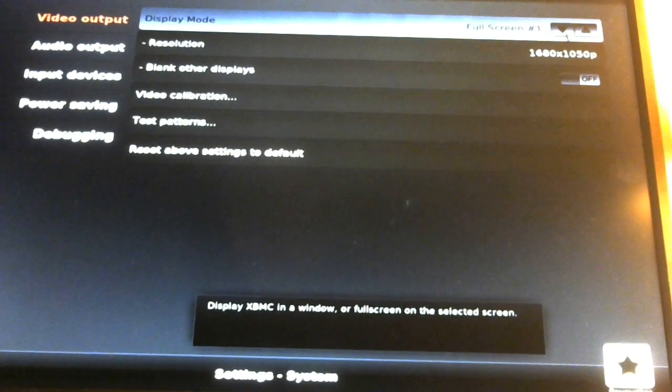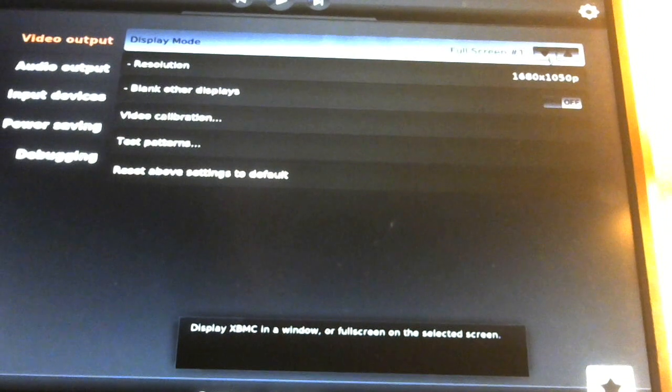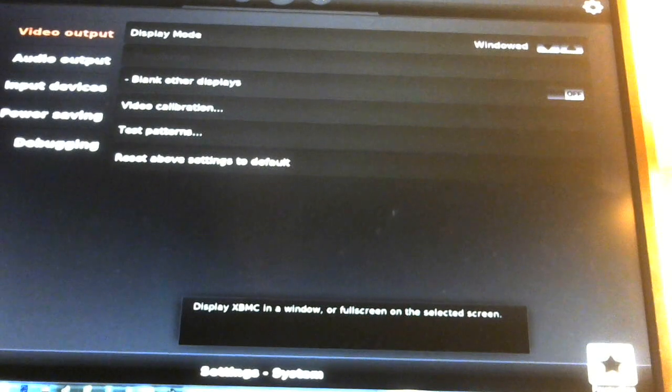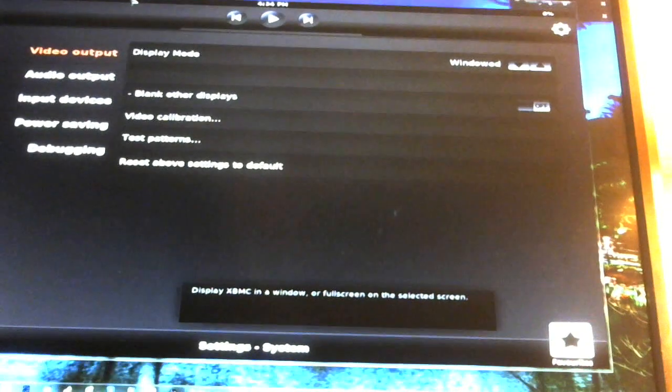Now there's a third option. If we click the down arrow again, we'll get windowed mode, which is neat because you could position this anywhere you want. Those are the three video output display modes of XBMC 13.2 Gotham.